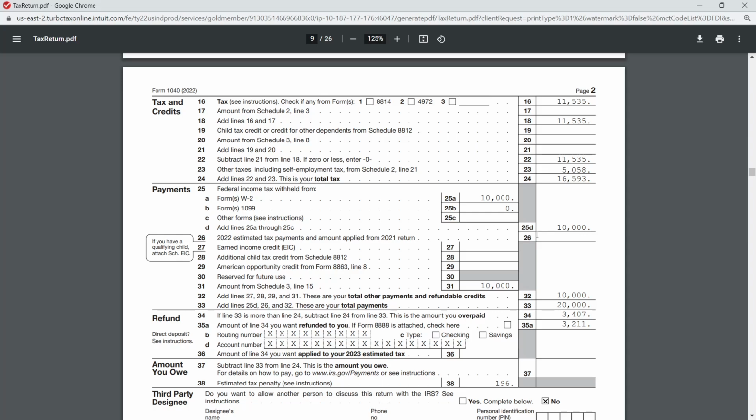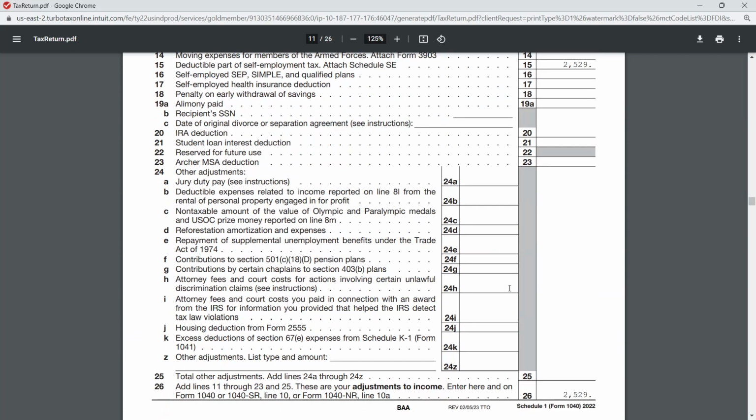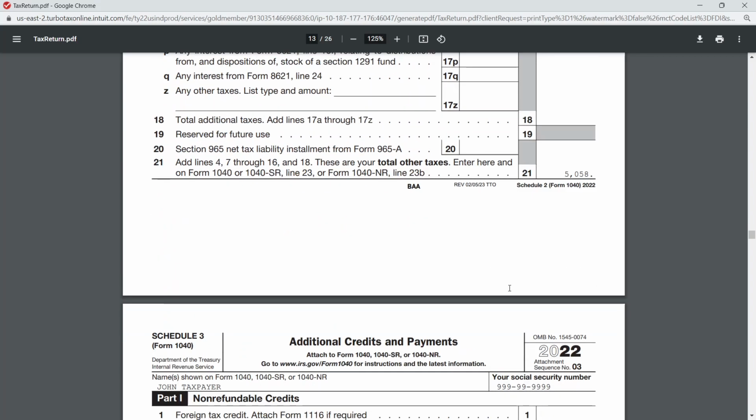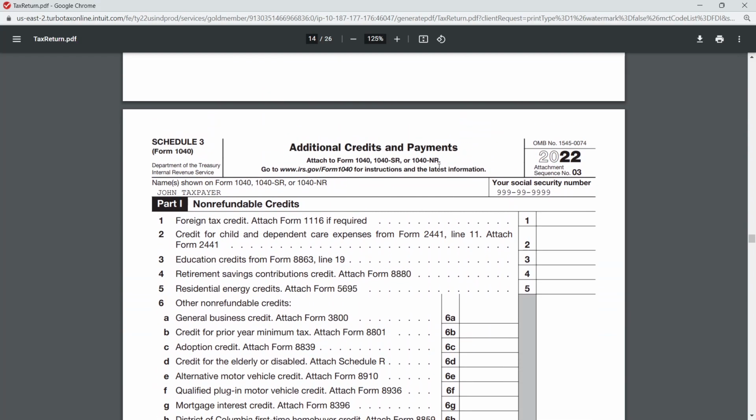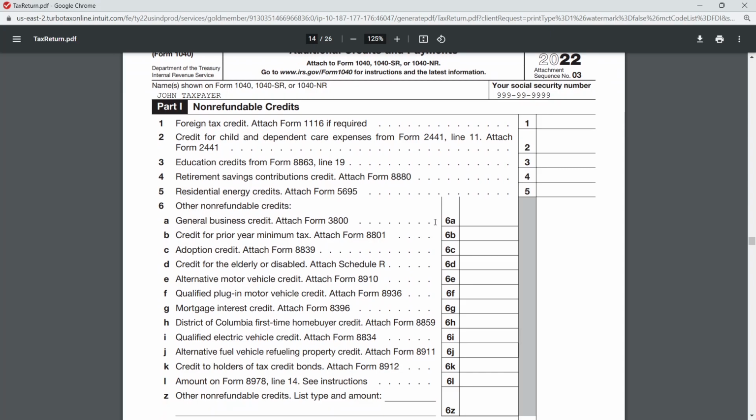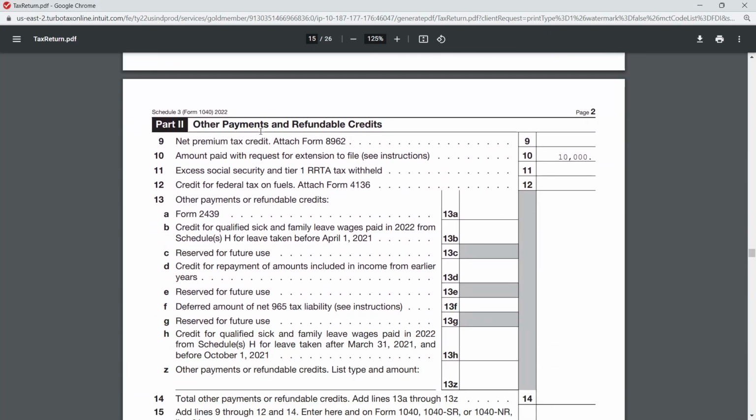When you make an extension request and the payment made with the extension, it's not reported on line 26. It's reported on Schedule 3 and then ultimately flows through here. So if we go look at Schedule 3, we can see in Part 2, Schedule 3, additional credits and payments. Part 1 are the non-refundable pieces, and then Part 2 are the other payments and refundable credits. And so we can see here on line 10, there's the amount paid with the extension request. So John filed a 4868, extended the return, and with his extension request, he paid 10 grand. And so we've reported the $10,000 here.